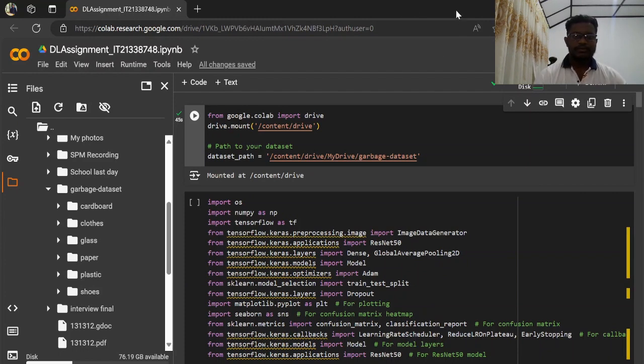My part of the project is to develop a model using ResNet architecture to classify garbage. For that, I have used Google Colab. First of all, I uploaded my dataset into my Google Drive. And here you can see I have mounted the Google Drive and set the path for the dataset. You can see in the root directory, the loaded dataset is here.